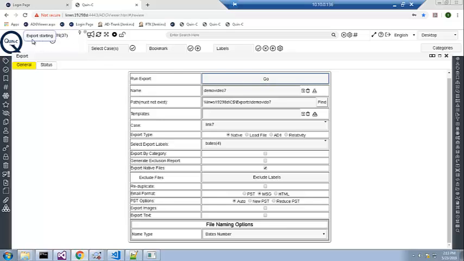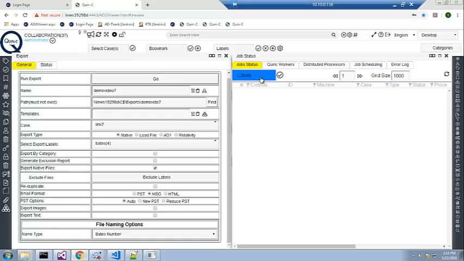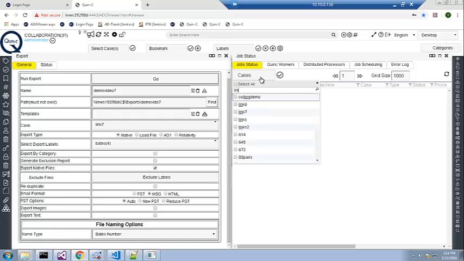You can see it's submitting, export started. We could go to the job status to see how it's progressing. Let's go ahead and do that. In fact, let's go. Link 7 is what we called it. There's what our case is.